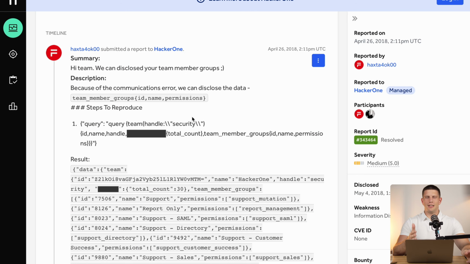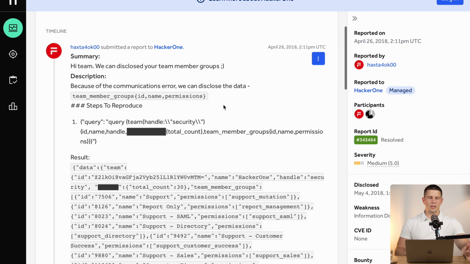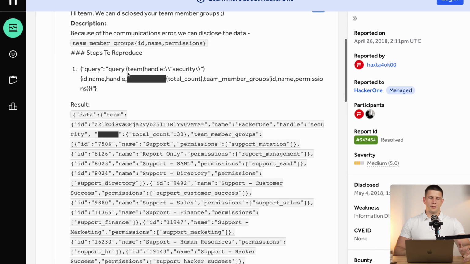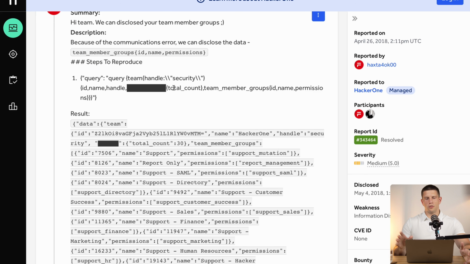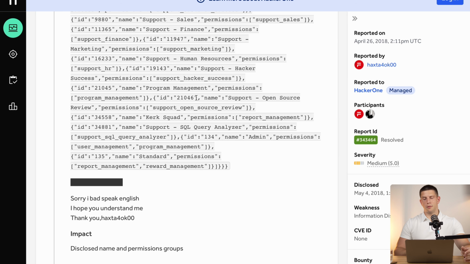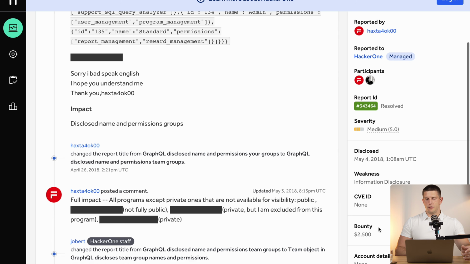But the majority of reports were pretty simple IDORs like this one. And I feel like I've seen the same report like 5 or 6 times, copy-pasted on HackerOne, because they had very, very similar issues, just in different queries. You just have some query, you change the ID, or in this case, the handle, and you just get the data of something you shouldn't be able to access. And here, this was a $2,500 bounty.